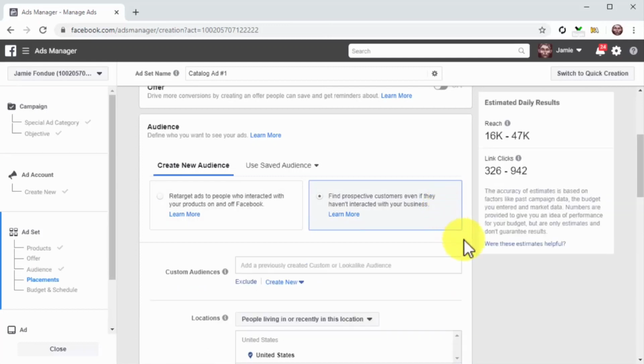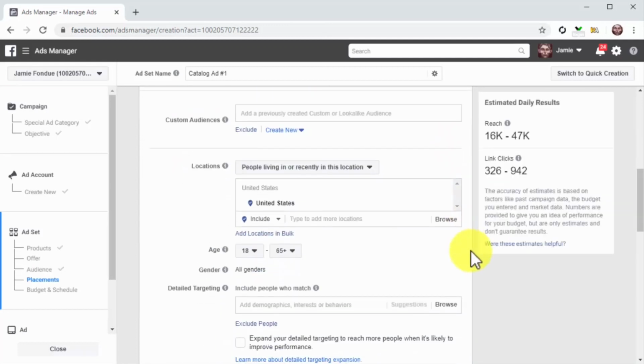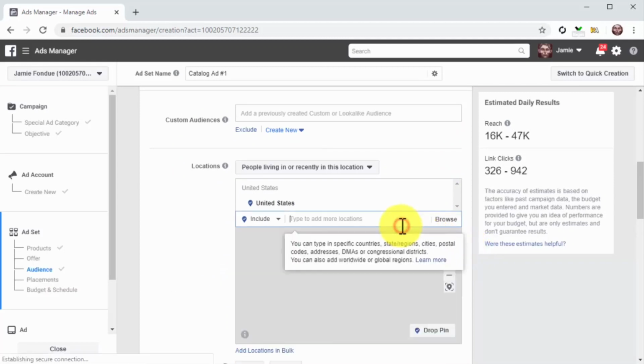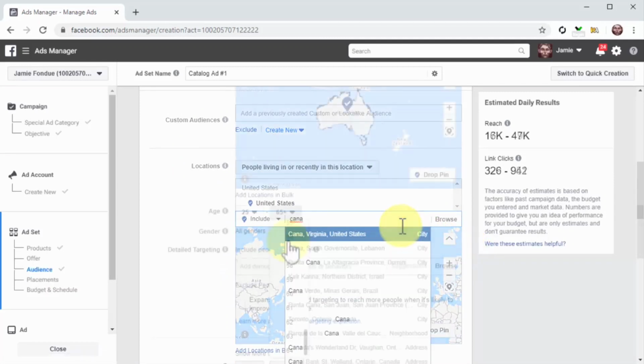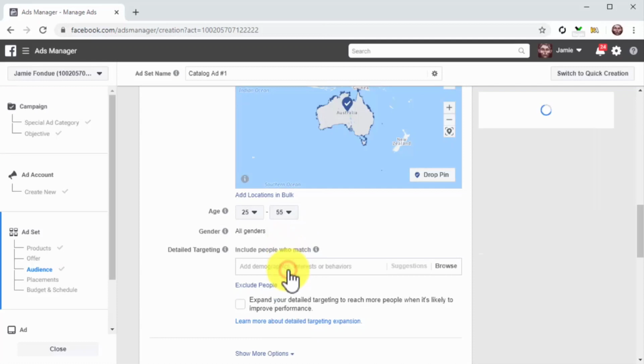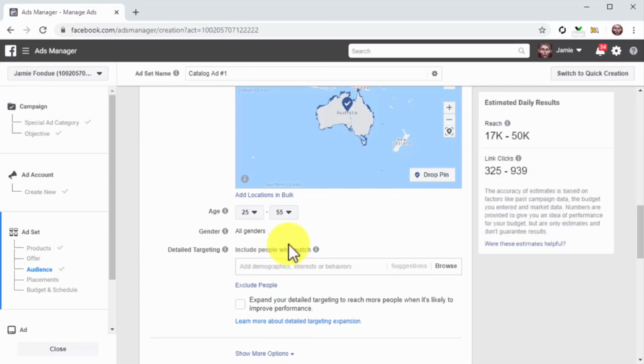Let's now define the audience. Here we'll do like we've done on previous campaigns. First, we'll define locations. Next, we'll define ages. We'll skip gender and we will select detailed targeting criteria.